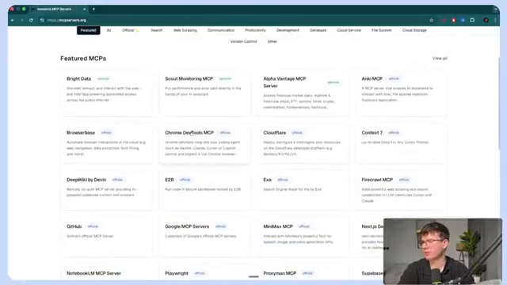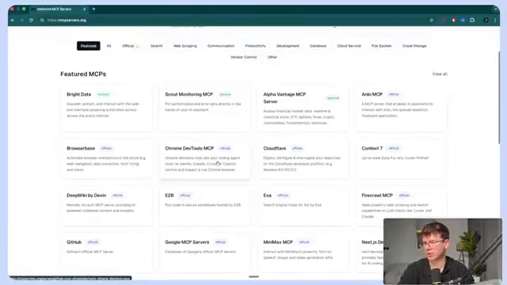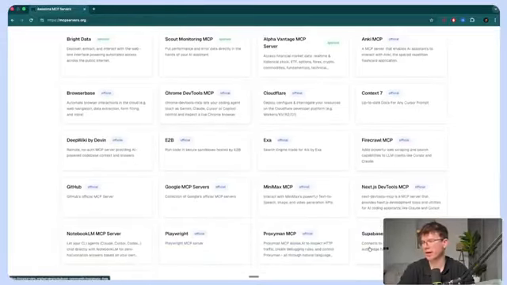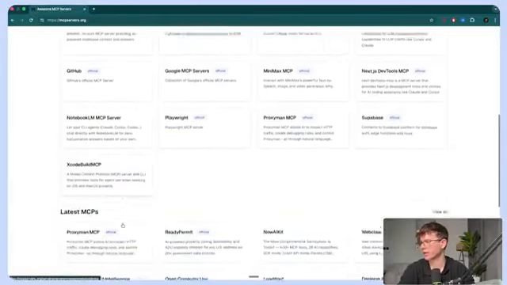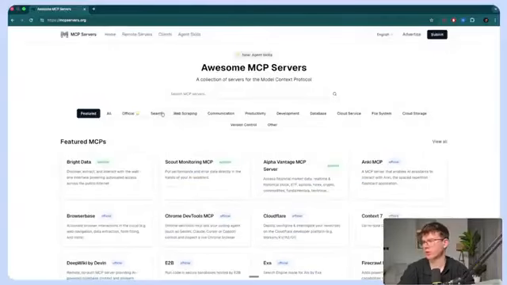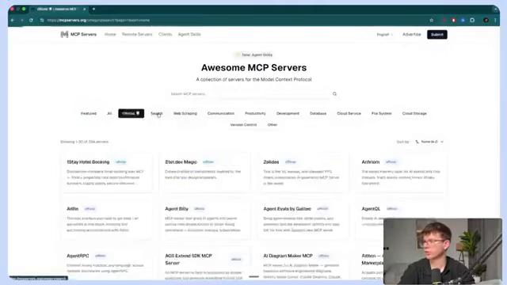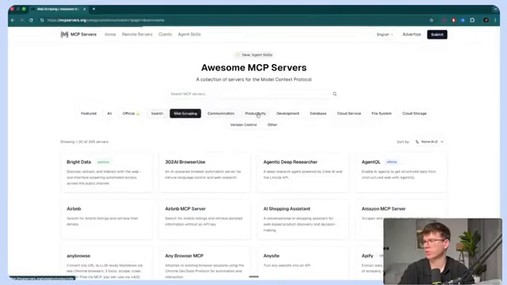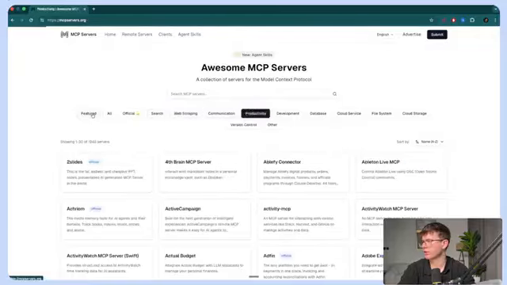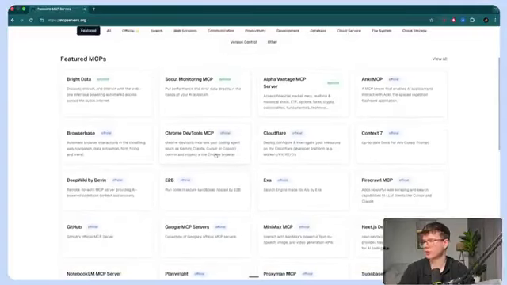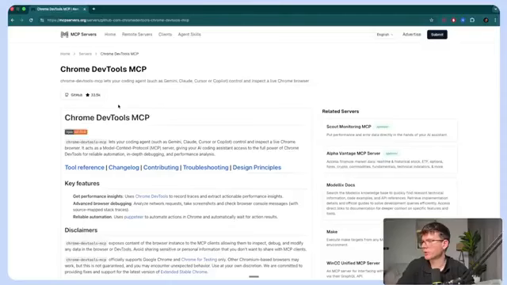And so as you can see, we have the Chrome DevTools MCP, which is an option that we can use. We have Firecrawl, we have Supabase, we have Playwright, we have Xcode Build MCP, and we have a lot more as well, right? Across official, search, web scraping, communication, productivity, and so on. So let's say I go to featured. Let's say we go to the Chrome DevTools that we had before. If I go here, I'll be able to see the name, the description as well.